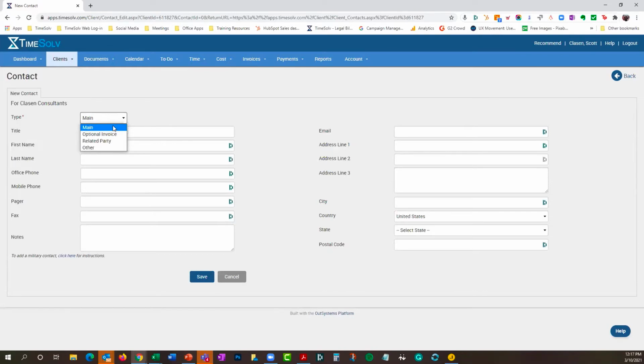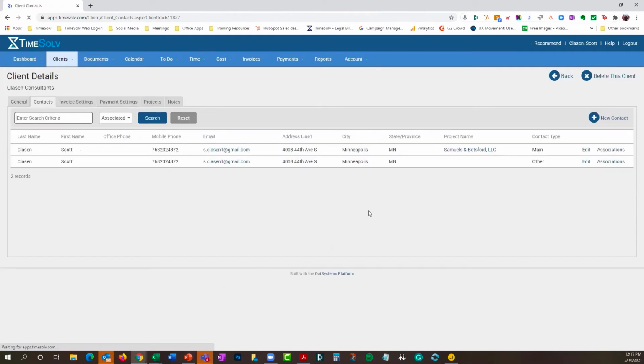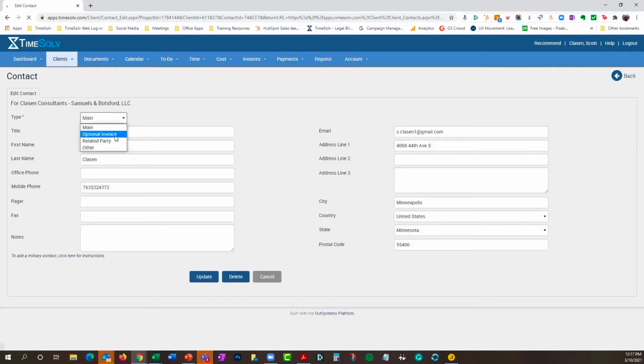A main contact will be placed on an invoice. Their name, their address, all their information will be placed on the invoice as the main contact. Unless, and this is the big unless, there's a contact who is designated as optional invoice.